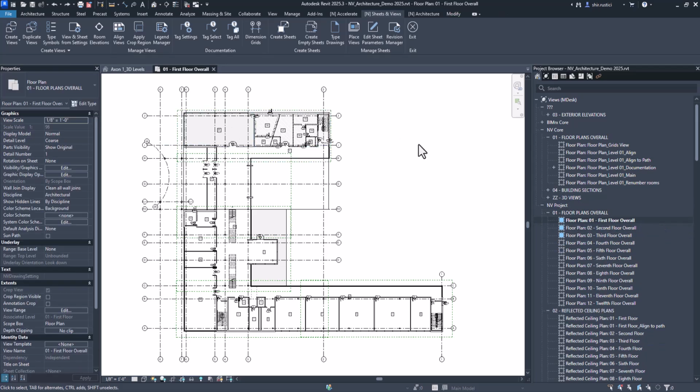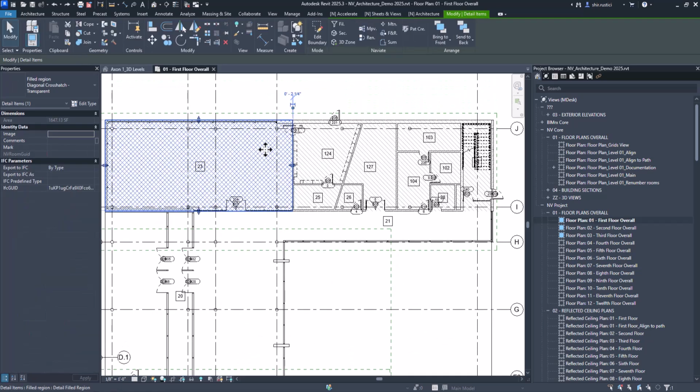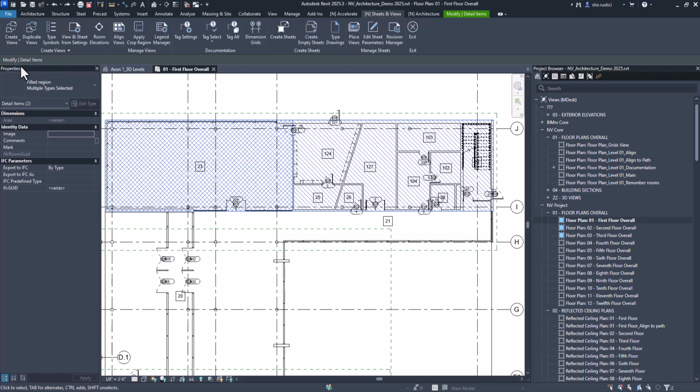The second option for pre-selection is being able to pre-select filled regions. So I can also draw a filled region of the area I want to create dependent views for and run the Quick Dependent Views feature, and it'll create dependent views of those selected filled regions.